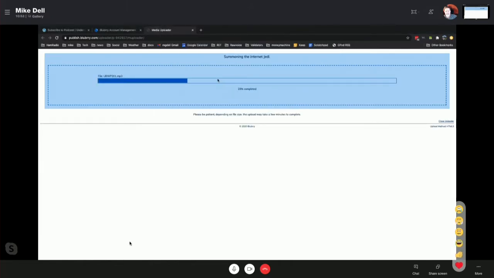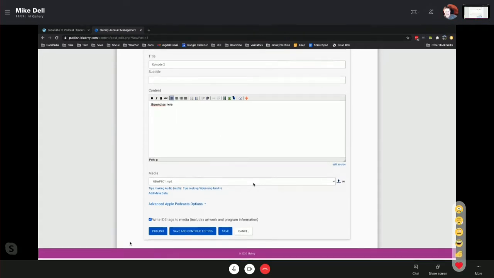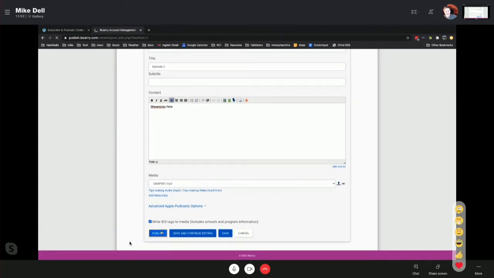Something weird happened when that screen came up. Yeah, it did. Usually it pops up in a window, but it works either which way. And once that's uploaded, the box will close, and you just hit publish.